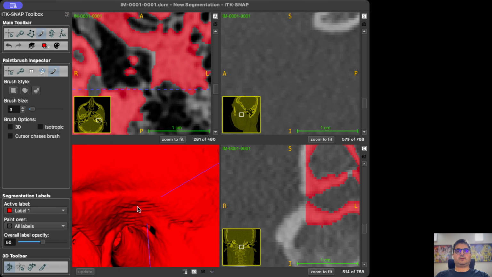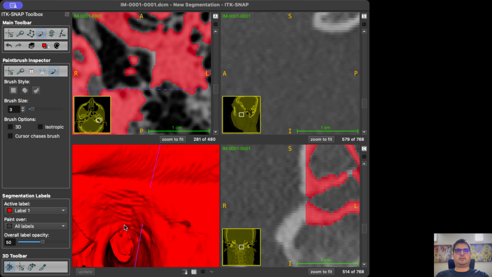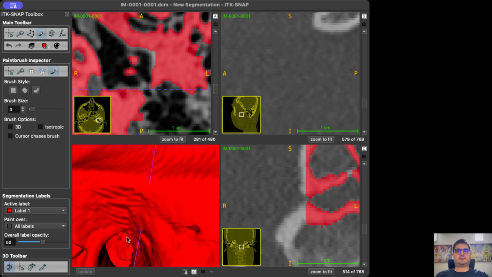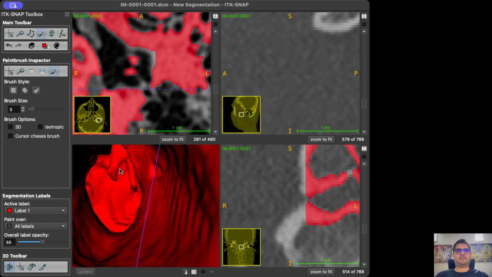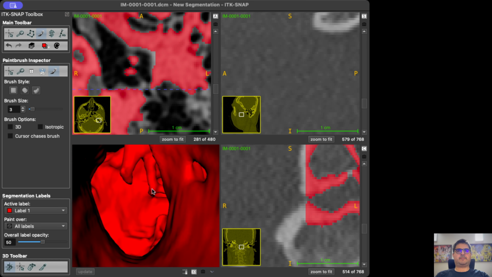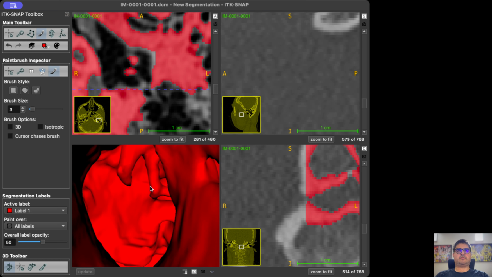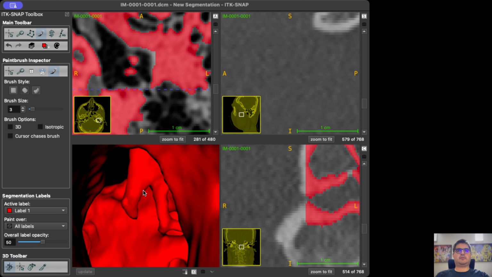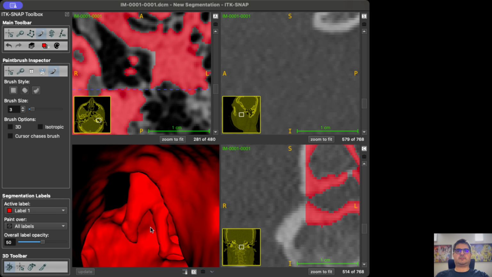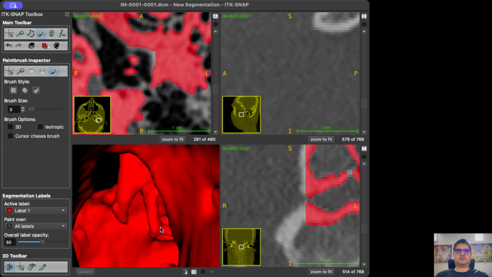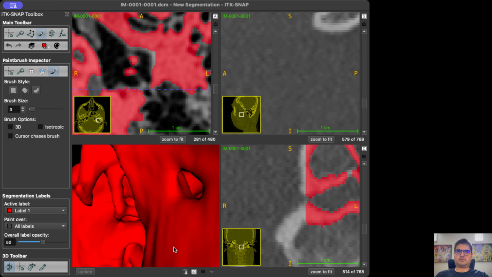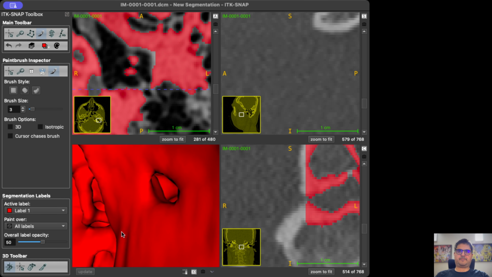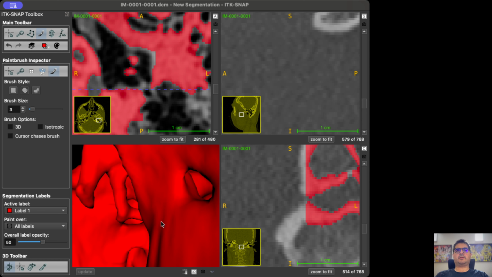Now you might think, okay, how am I going to see it? Well, let's move around and go in. You can now see that we actually have the malleus, incus and then the stapes. Over here.